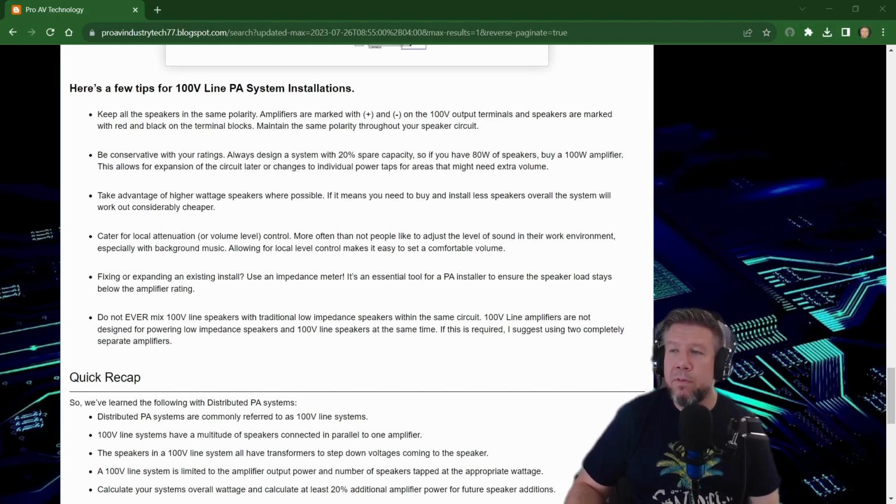Very important to note is that you should never mix 100-volt line speakers with traditional low impedance speakers in the same circuit. If you really want to do that, then it's suggested that you use a separate amplifier to power those low impedance speakers, because if you put low impedance speakers into the same circuit as a 100-volt line system, you could damage the system, specifically the amplifier. So always take care of that.